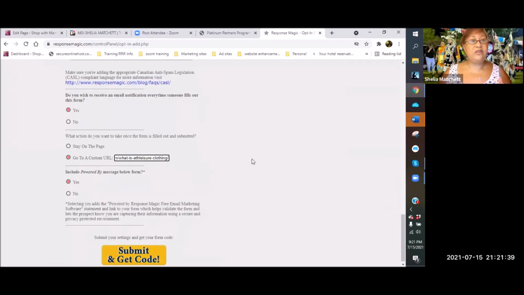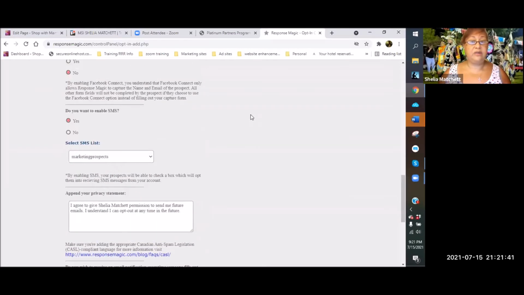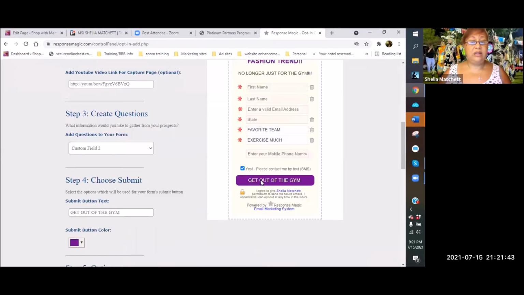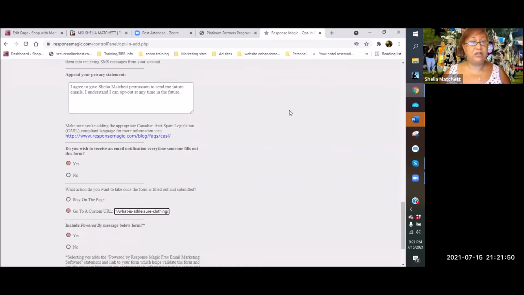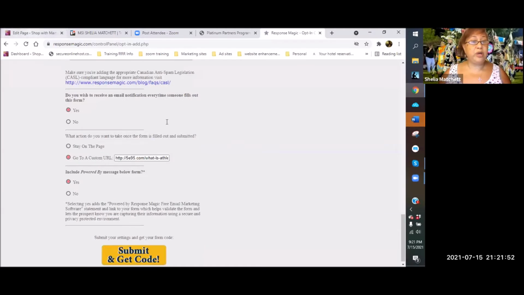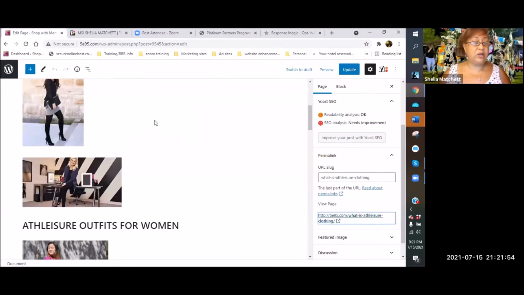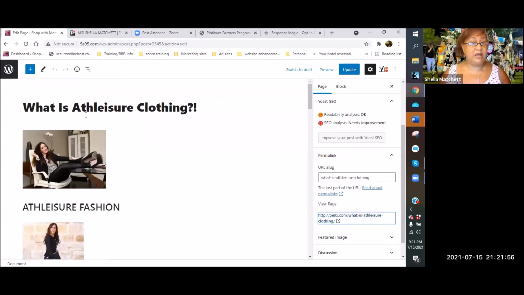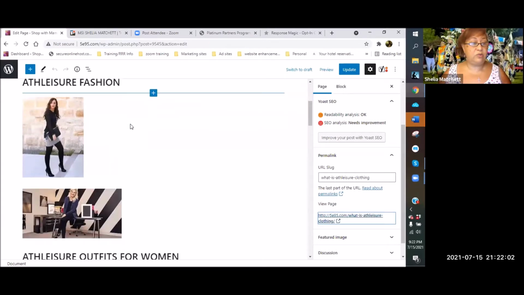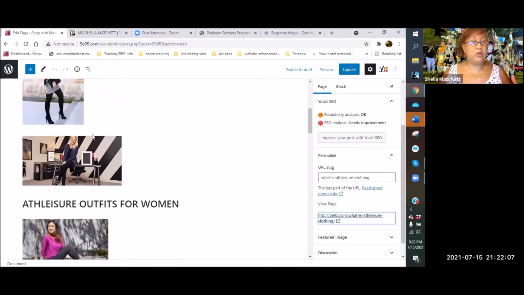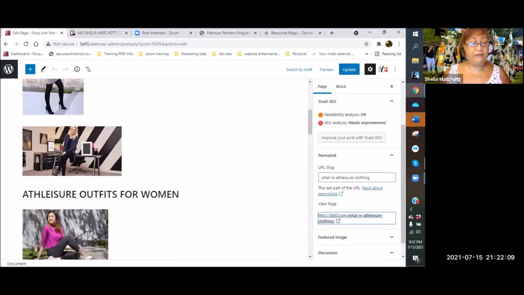Okay. So now once they finish filling out the information and they click get out of the gym, it's going to take them directly to my page because that's what I'm linking that button to. And that page is going to bring them right to this page right here. And it's going to have all the information about what is athleisure wear. It's going to ask them, see what it is, how it went from the gym to the fashion. It's going to actually show them different outfits that can be worn casual.